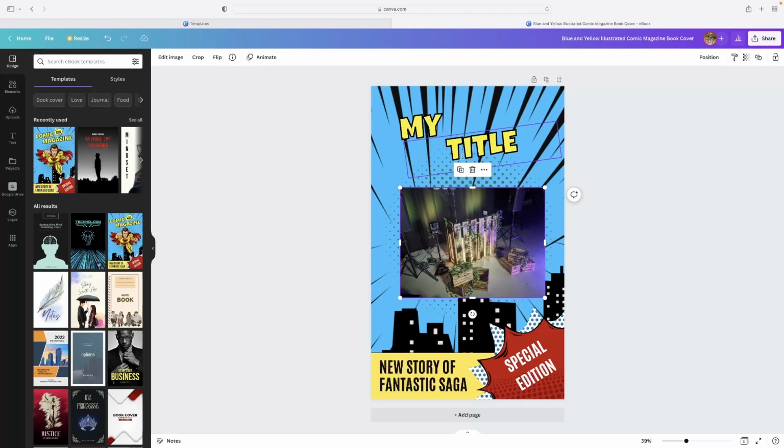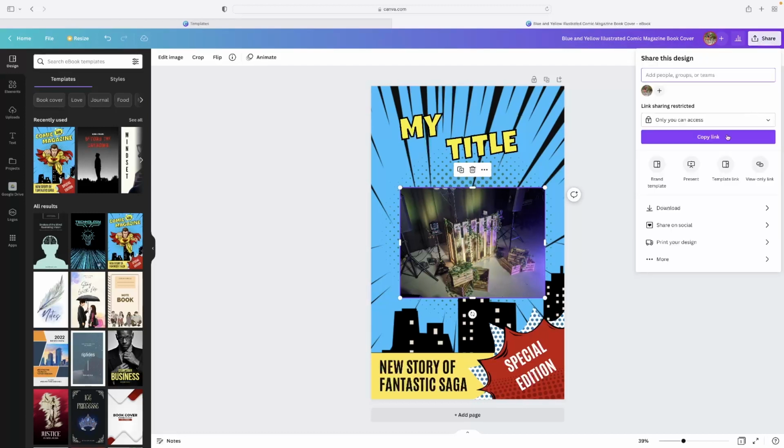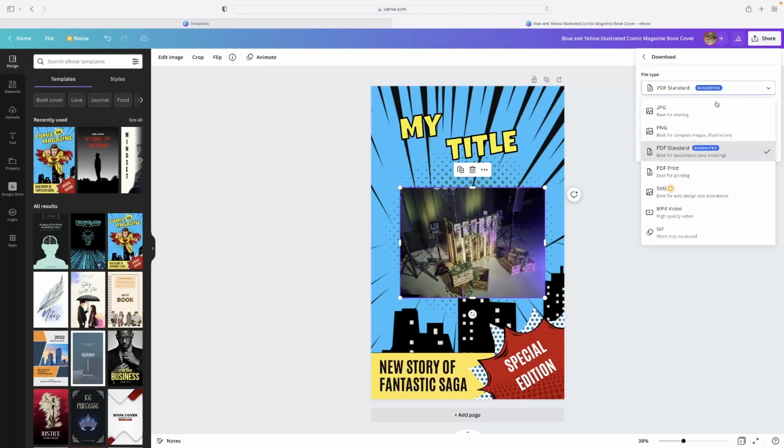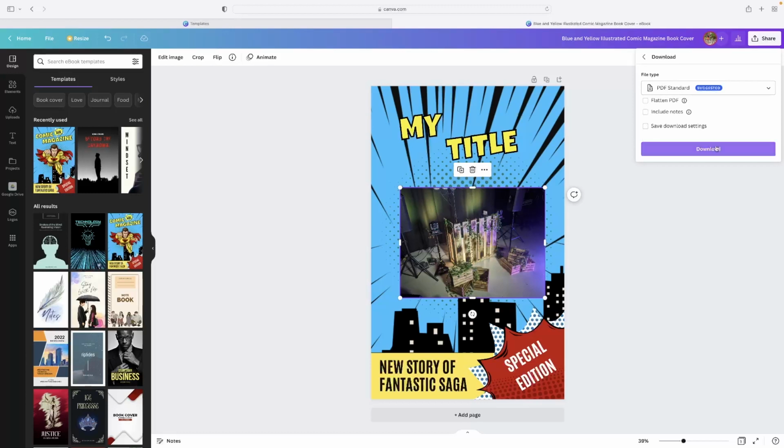However, once you're happy with what you've got here, hit share in the top right-hand corner and then download, and that'll allow you to bring the digital file down either as an image or a PDF. Obviously PDF you'd utilize for printing and for an ebook the vast majority of the time as well. Sometimes you need it as an image, for example, so you can do so there and then hit download and that'll bring it down on whatever device you're using as a digital file.